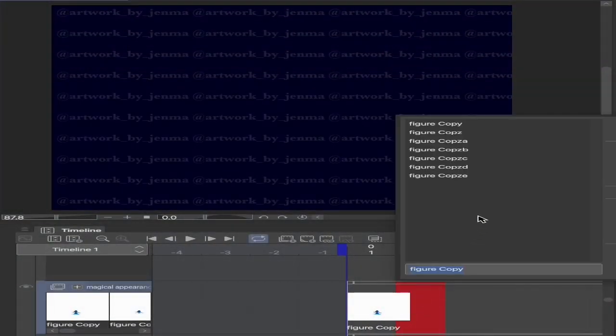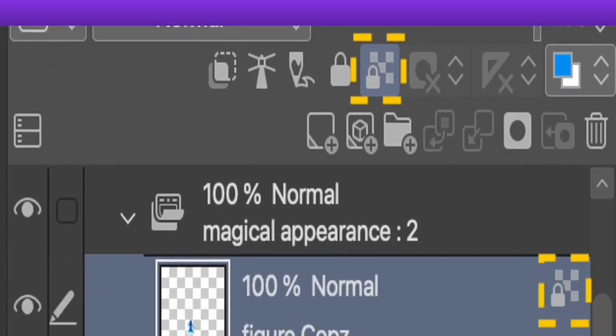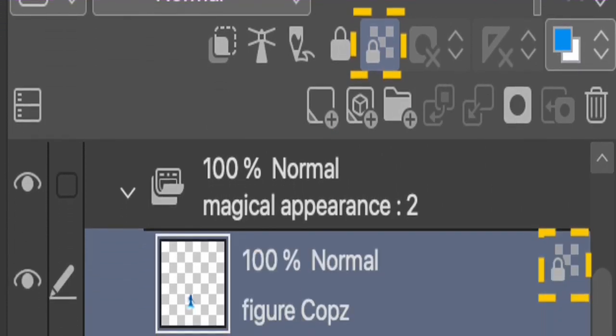Take note that you may do the same steps that were explained in showing the timeline and the cell on track, to show Figure Copy Z and the subsequent layers later on the track of the timeline. Then I click Figure Copy Z, followed by Lock Transparent Pixels to color the bottom part of the figure using white color.